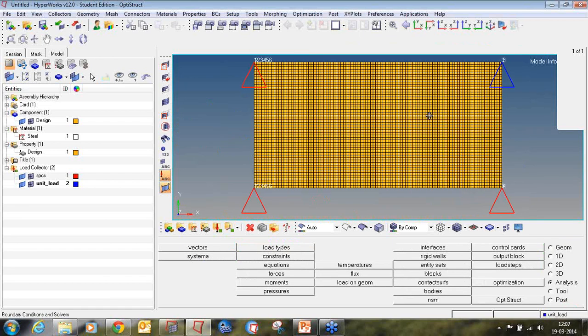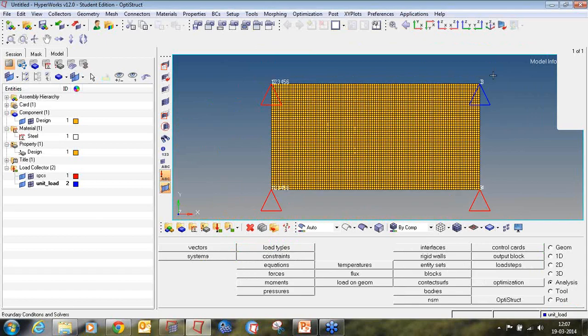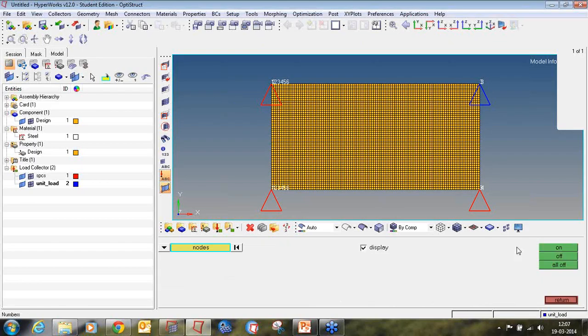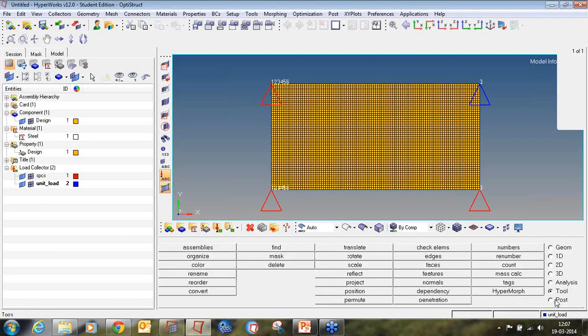So I'll make it in this way. So 1, 2, 3, 4. Tools, numbers off. So I have defined these. Now I will create a frequency range table.